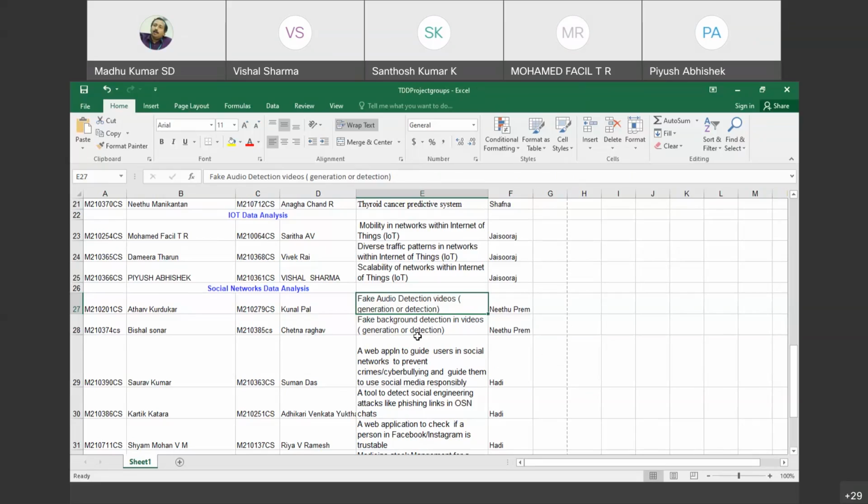And the second one is fake background detection. So you will be inserting a fake background on an already existing image to probably say that I have come to this particular place, or the background of the image will be changed with something else. So detecting the background image, whether it is fake or not, and extracting the audio of the video and checking whether it is fake or not. These are the two problems under the fake video.